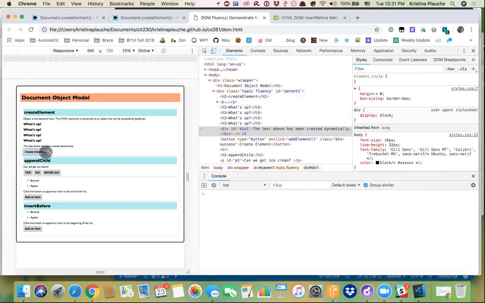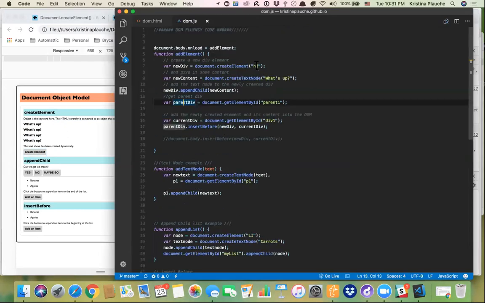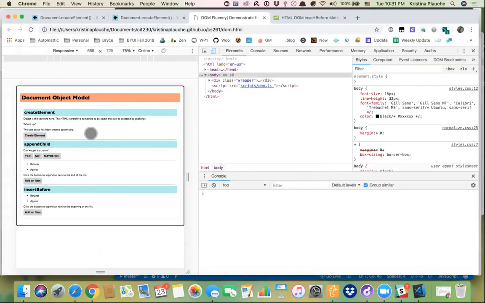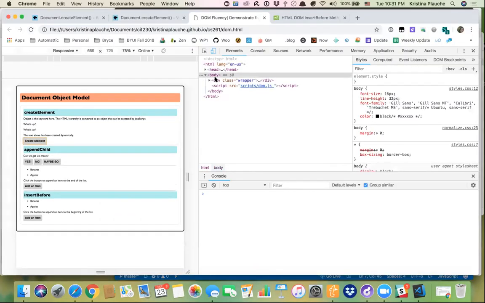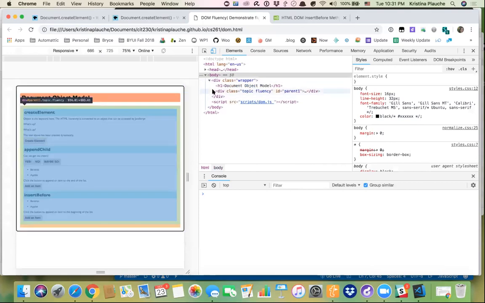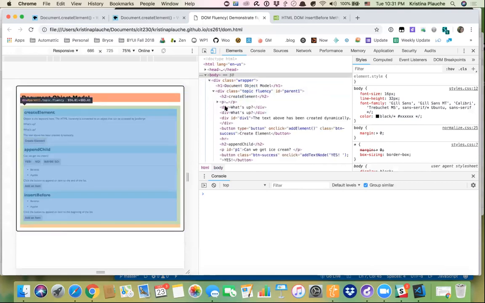But that's not a new div. That's just an element. But I can make it a div, right, which is what it originally was, and it'll be a div. So yeah, that was the original code. So if I do that, it'll show up as a div. Oh, yeah. So there it is right there.